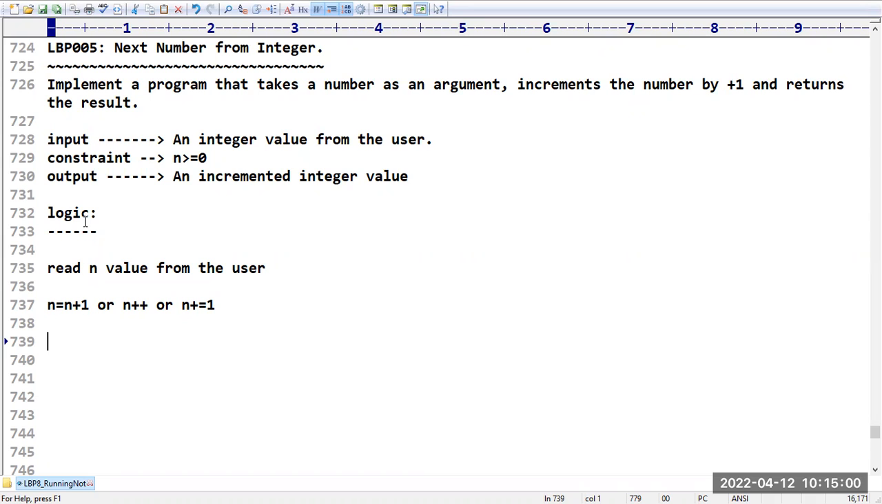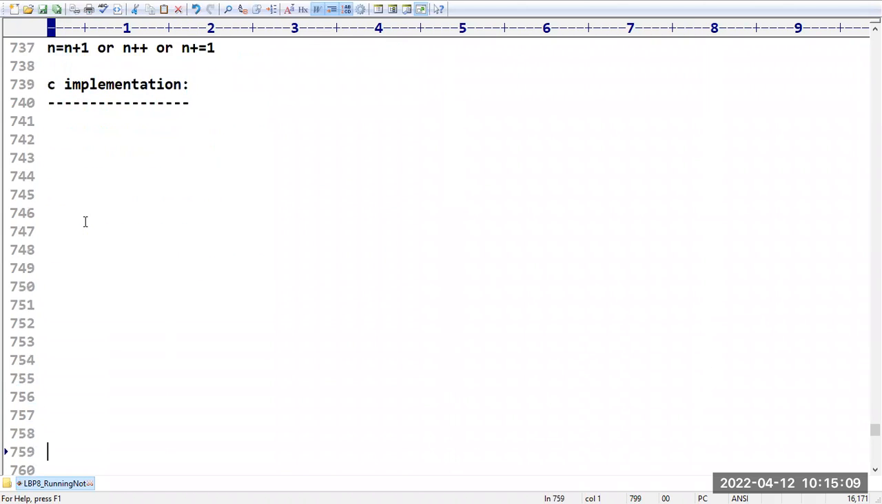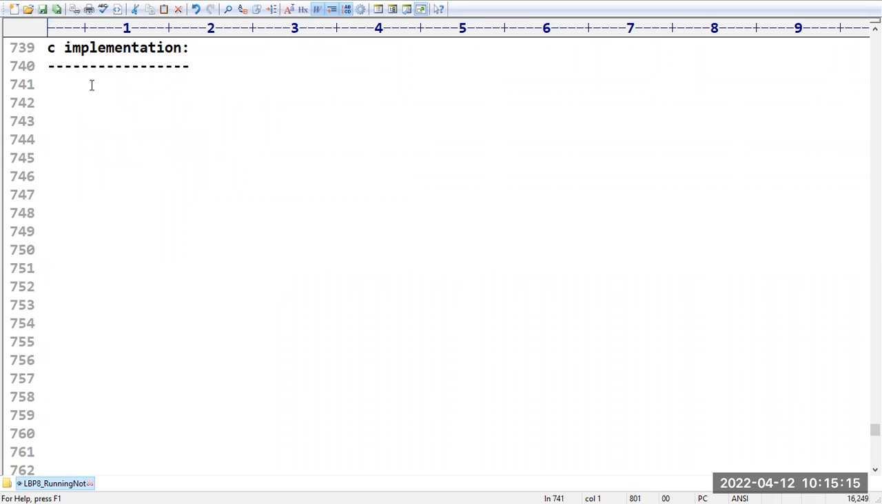Please confirm, do you have any doubts in this logic? I think no doubts will be there. If the logic is clear, I will go with the implementation of this program, sir. Everyone please confirm.